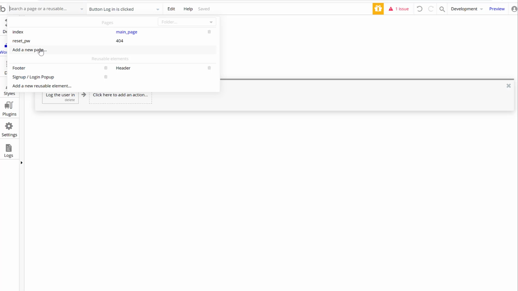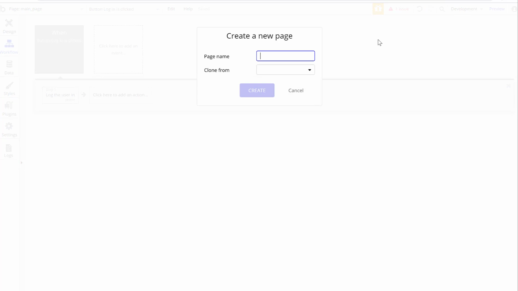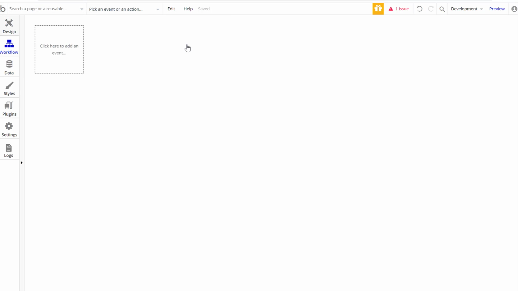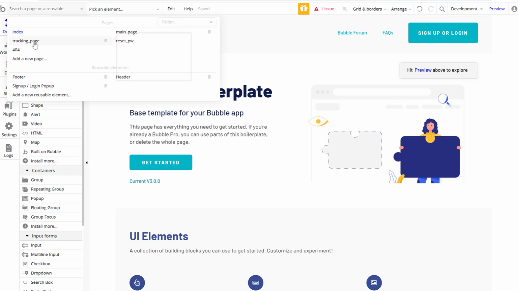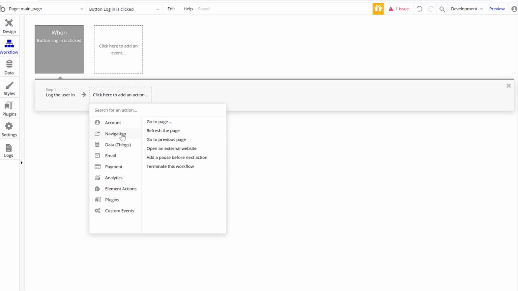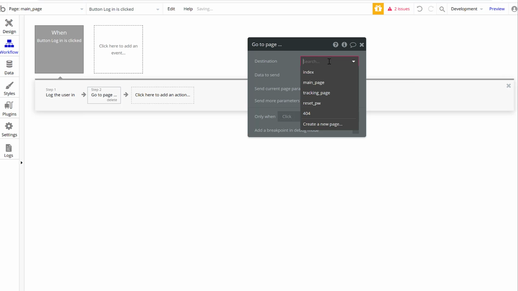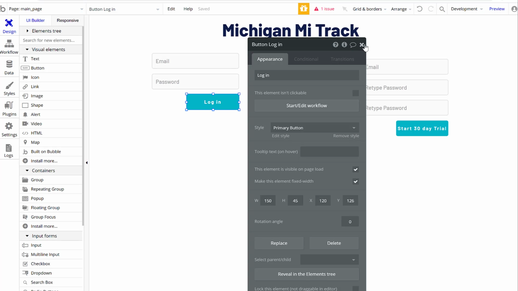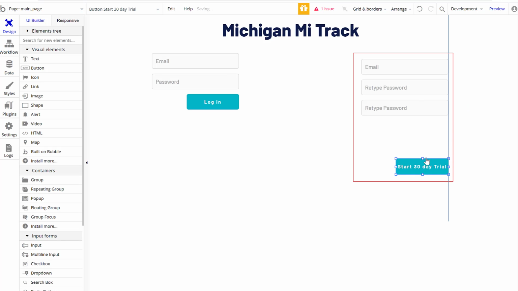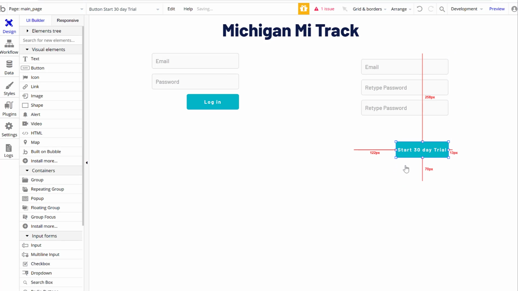And after they log in, it has to navigate them to a page. Call this the tracking page. I'm just going to make it for right now and then I will go back to my main page. I'll make it so that after they log in, it's just going to send them over to the tracking page. And then that reminds me, we should add a company name here to this so we can link all of the data by the company.